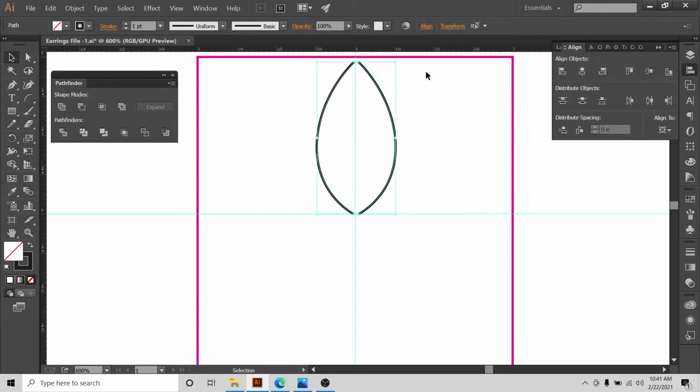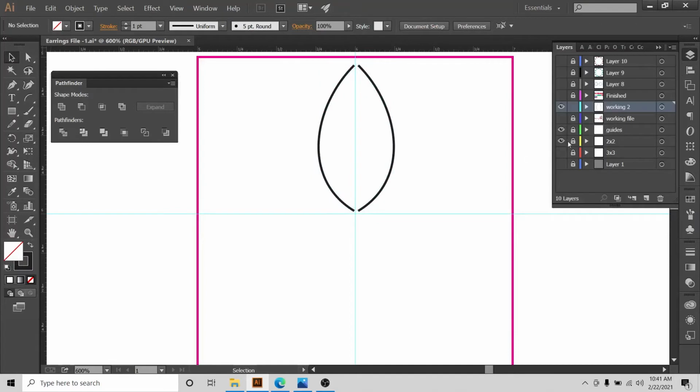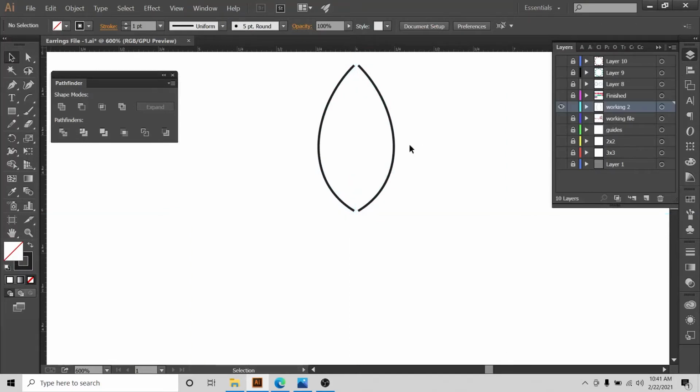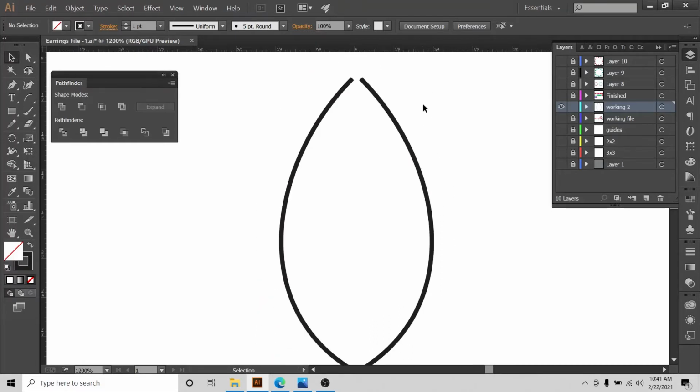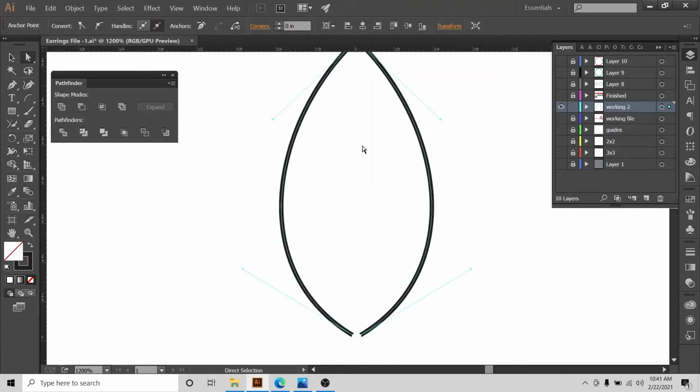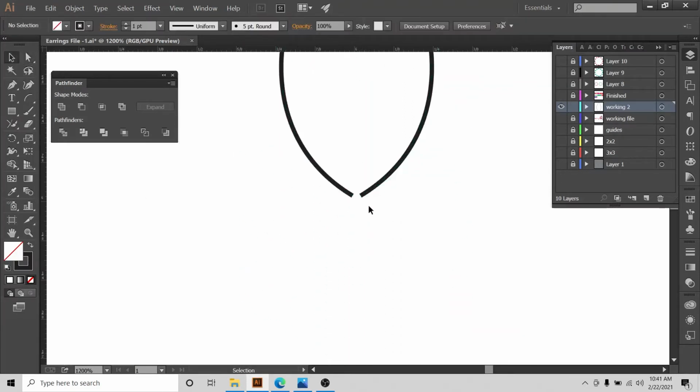I'm going to reduce this a little bit so you can see what is going on, and I'm going to remove my guides so you can see clearly. Now these are 2 different parts, so we are going to make it into one part. I'm going to go to the Direct Selection tool, select both of these anchor points, and from the Pencil menu I'm going to choose the Join tool and just click and hover over it, and it will make it into one part with one anchor point.